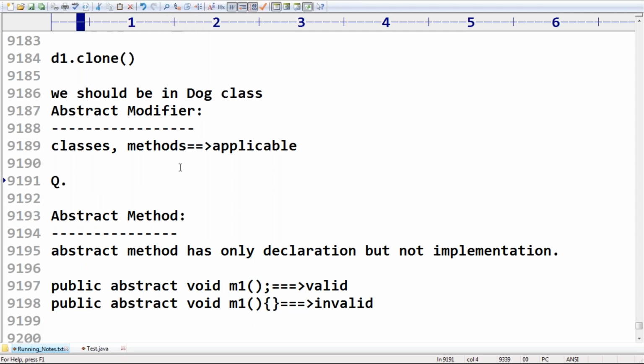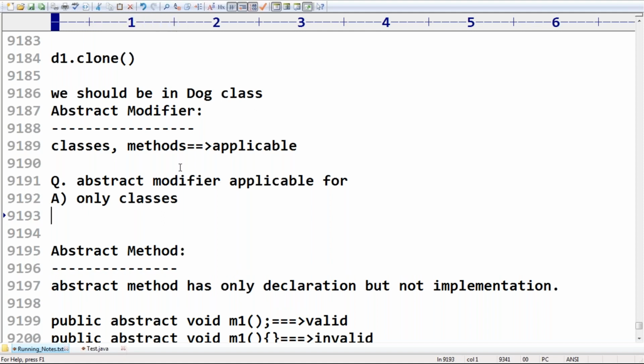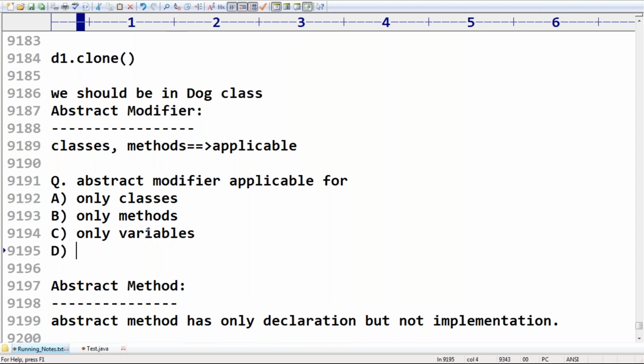Abstract modifier applicable for option A, only classes; next, applicable for only methods; next, C, only variables. Applicable for only classes, applicable for only methods, applicable for only variables, applicable for only classes and methods.